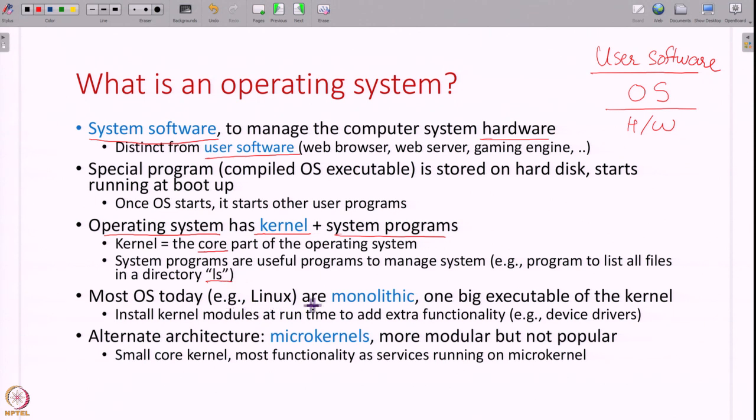And most operating systems today are what are called monolithic operating systems. That is, the entire operating system is built as one big program, one big executable. And of course, you can install small things like kernel modules when the system is running for some extra functionality like device drivers and so on. But the core part of the operating system is in the form of one big executable that is loaded when the system boots up.